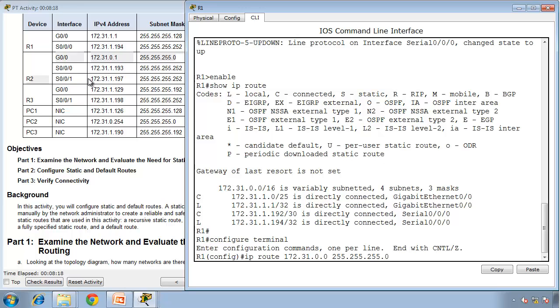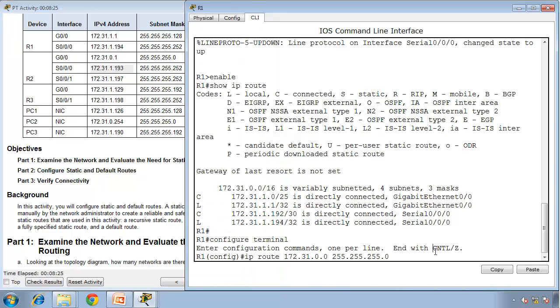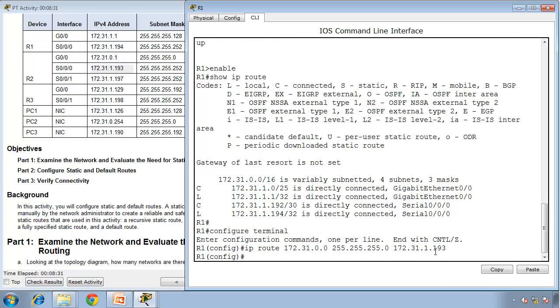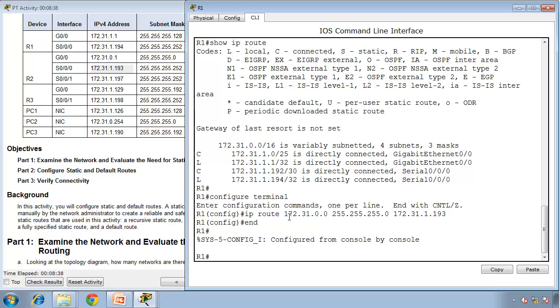So I'm saying, okay, well, I'm going to send it to my neighbor. So the neighbor's IP address is 172.31.1.193. Excellent. So now router 1 knows that when it gets a packet destined for 172.31.0.0, this network, it is going to forward it to this IP address. But it needs to find out, okay, great, I need to forward to that IP address, but I need to do another lookup to find out what interface I need to exit to get to that IP address.